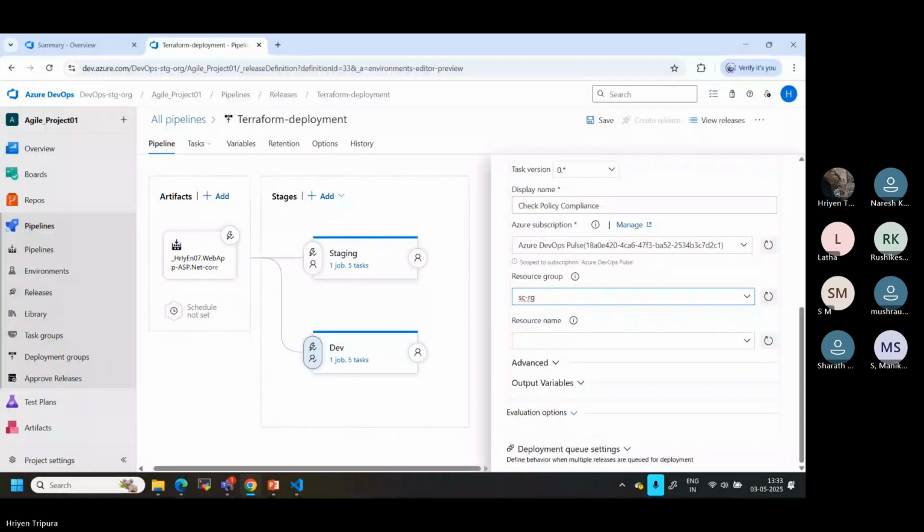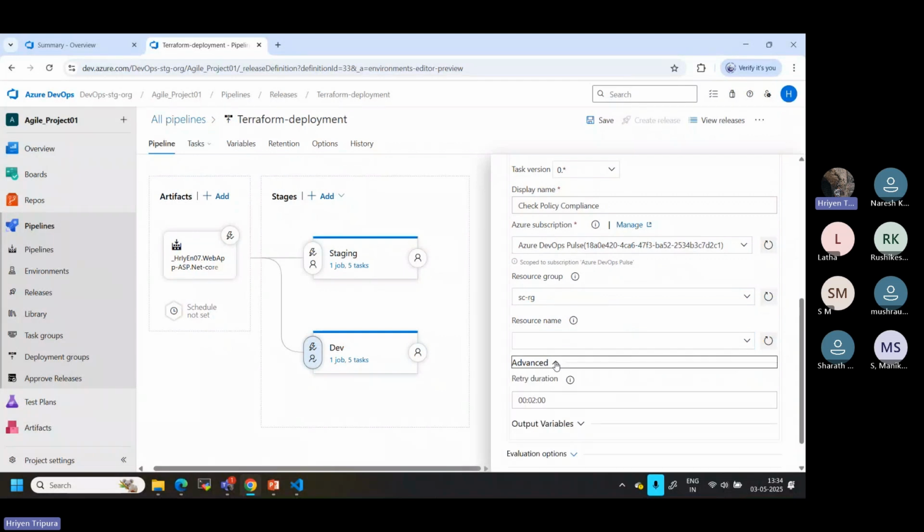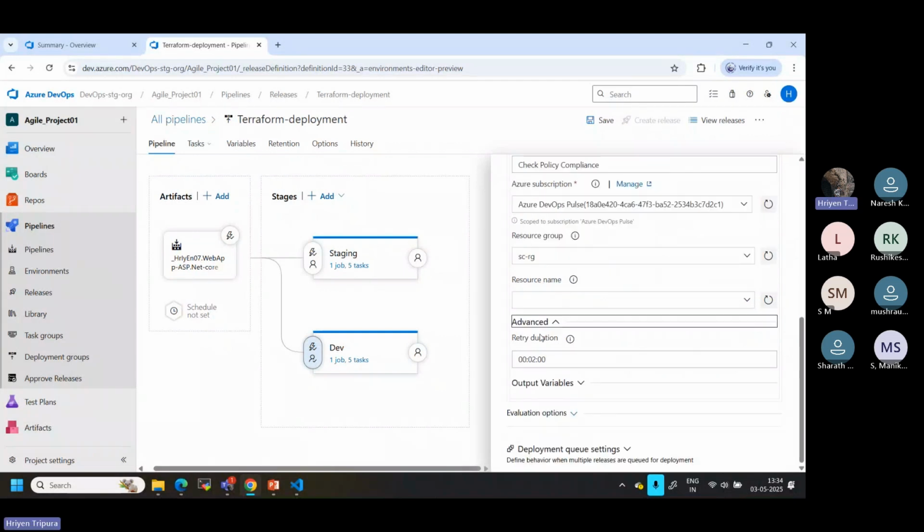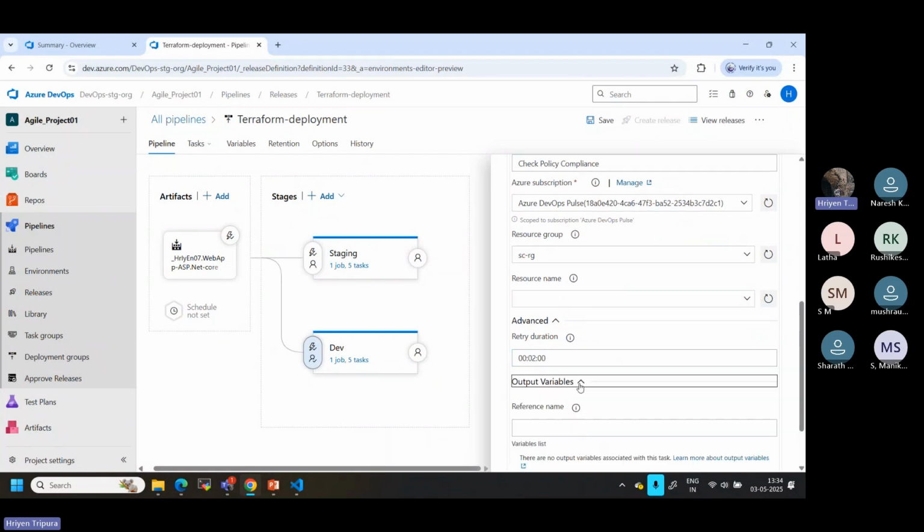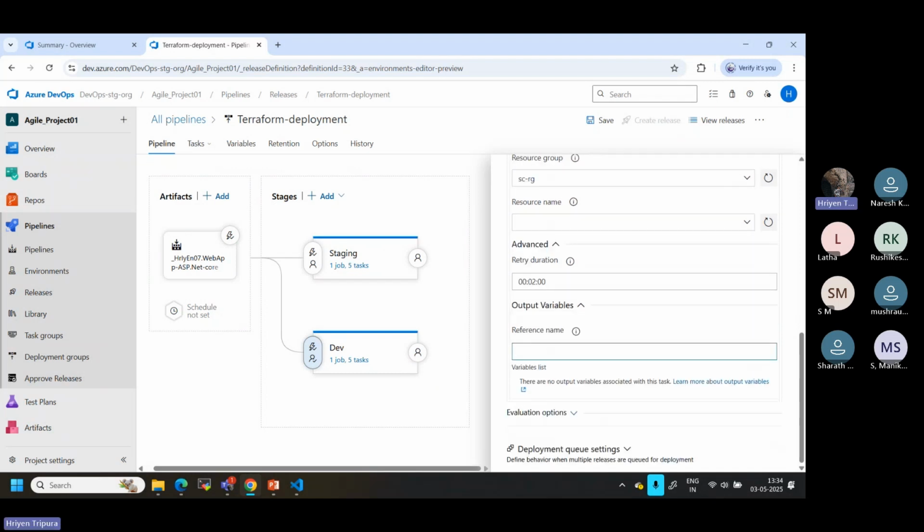Now this is the group name. No, I don't have anything, right? If you have multiple, you can check. Okay, we have the resource group. Once you have this, come down. How many times will it retry? What is the duration for the retry? That also you can set. 2 minutes, right? Same way, there is an option for reference. If you want to have anything, you need it.